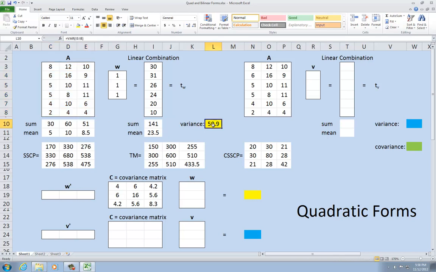As I showed up here, we did find the variance using this linear combination, multiplying A times this W of weights of 1s, and we ended up getting the variance of that. We can also obtain the variance of that simple linear combination vector T by pre-multiplying and post-multiplying the covariance matrix C by that same 3 by 1 vector of 1s. So let's do that here. We're going to pre-multiply, so it's 1, 1, 1, and post-multiply 1, 1, 1.